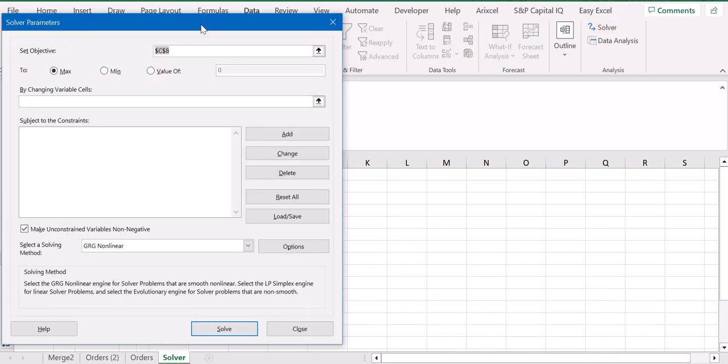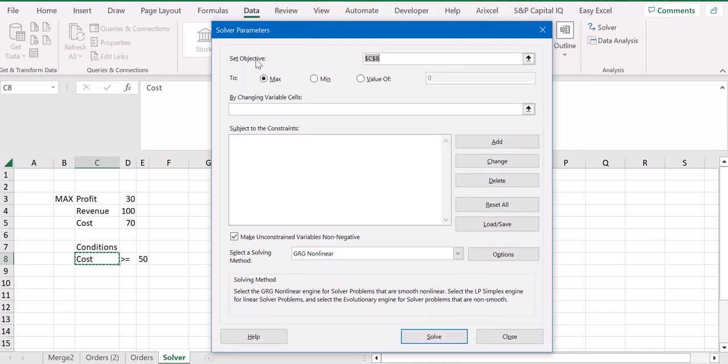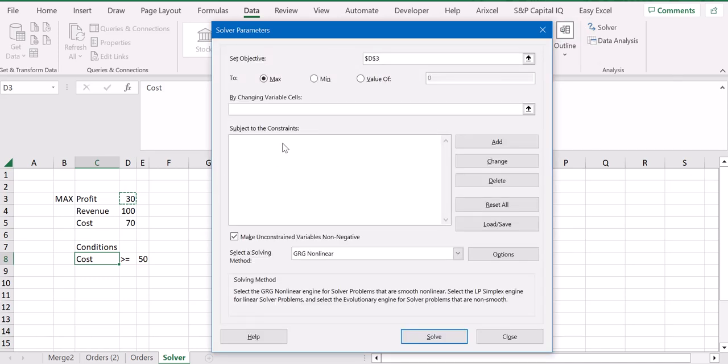If we open the solver here, you see that the first parameter that we need to set is the objective. So the objective is what we want to achieve. In this case, I will say our objective is to maximize the profit. So we select just our result, in this case the 30, because it's the difference between revenue and cost, and is set as a formula. Okay, perfect. Then we need to set the objective to a goal. In this case, our objective is to maximize the profit.